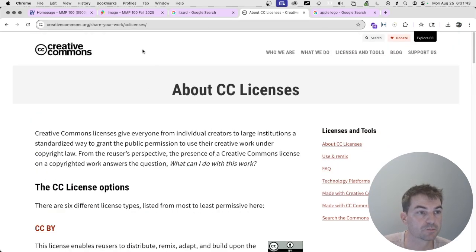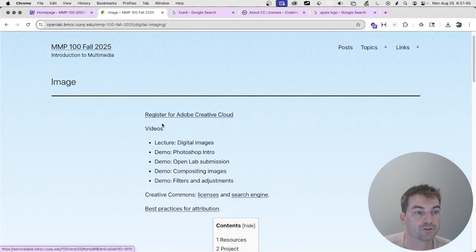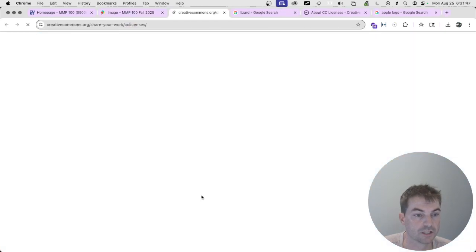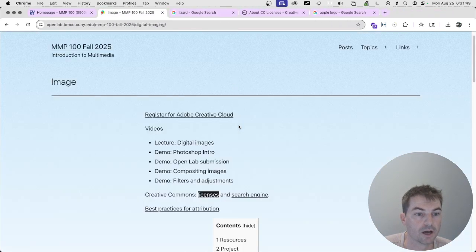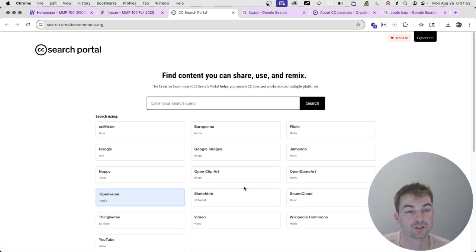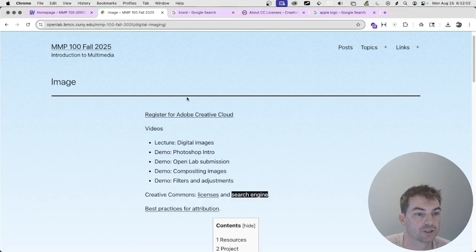There's a link to this page on the image project page as well. You can see the licenses here, and they even have a search engine where you can search for images and other media that have Creative Commons licenses. So if you want, instead of using Google, you can use the Creative Commons search engine as well.